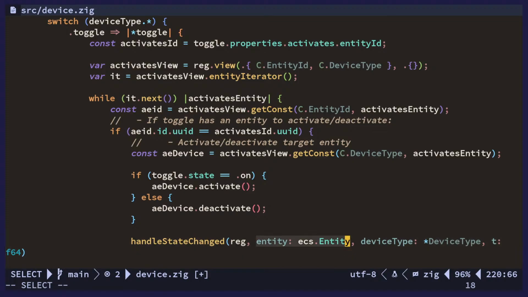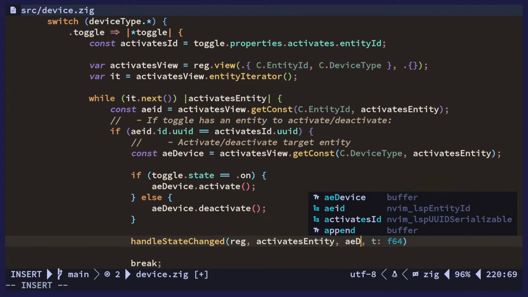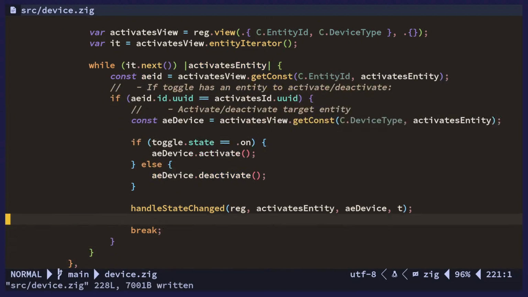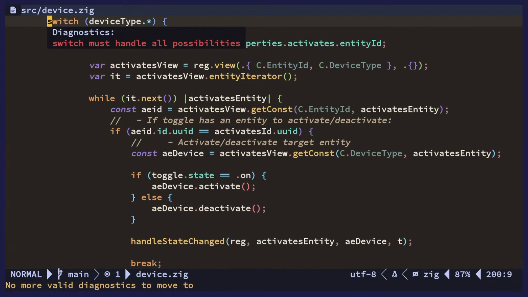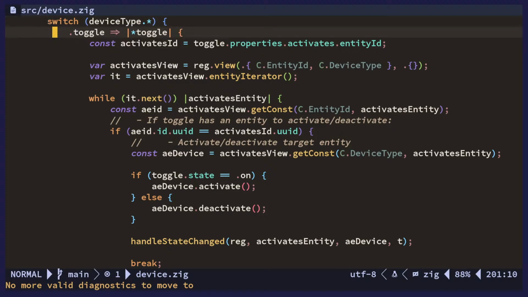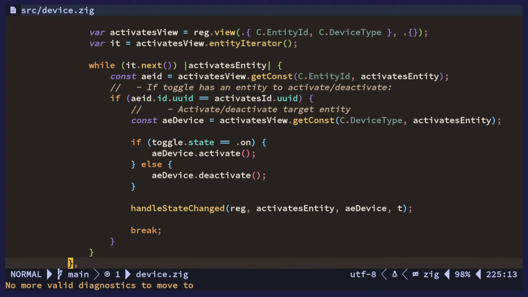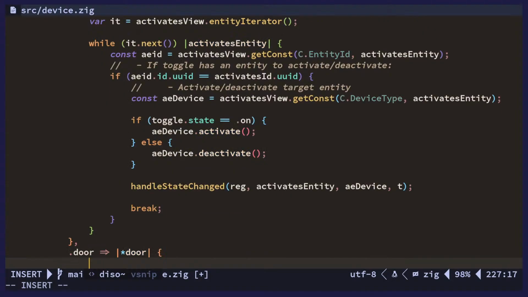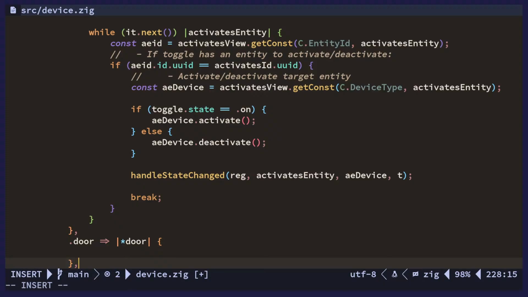The entity now is activates entity. The device type is AE device. T is T. There we go. Right, so theoretically now the door should also be handled. However, we need to add this here. We need to add door here. Door. Alright, so here's the door.